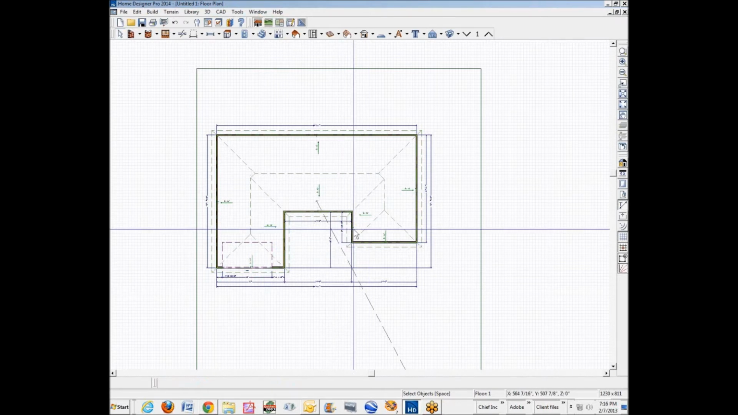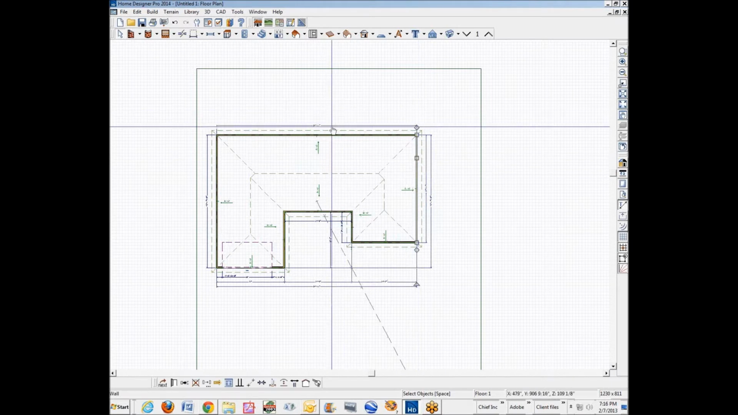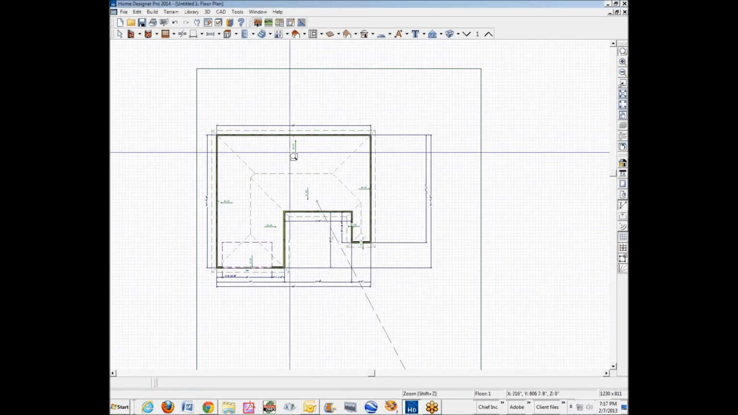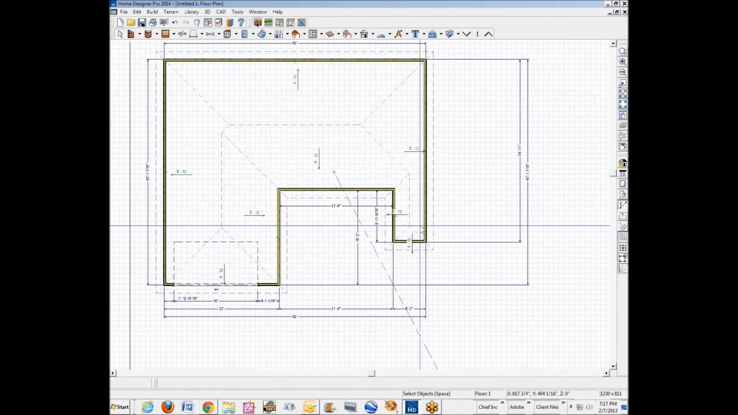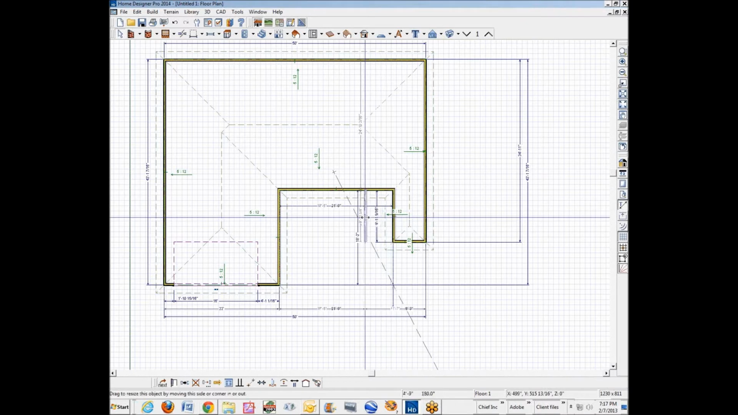Looks like the entryway is, well, let's see. The total house is probably going to be something like, what is that, 60? It's going to be like, we'll make it 50 feet. Okay. Move that over.